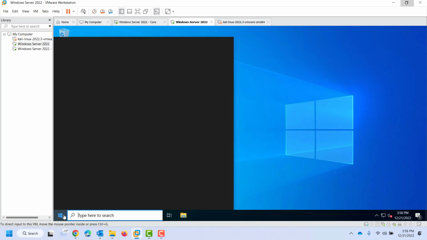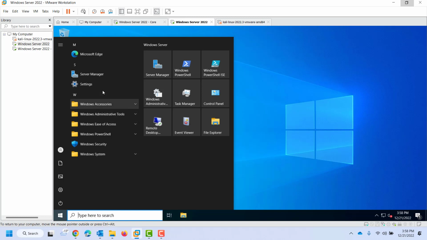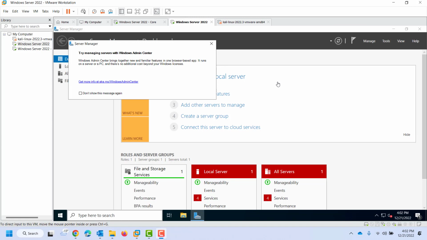And usually where I do a lot of administration, maybe because I'm a little old school, is in the server manager. So I'll go ahead and open that up. When you open up the server manager, and actually the server manager opens up by default when you boot into Windows Server, you'll start to get this message about trying the new Windows Admin Center. So I'm going to close that out for right now, and I'll go into the Admin Center in a little bit.